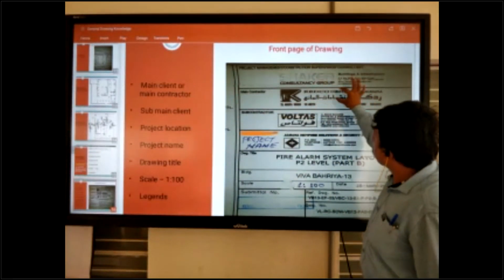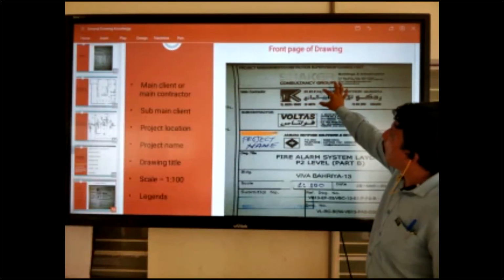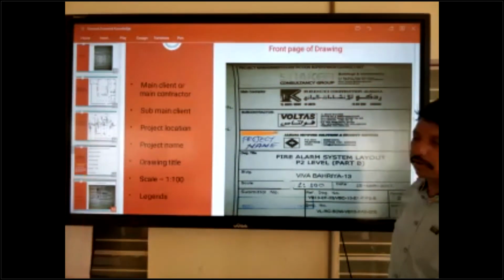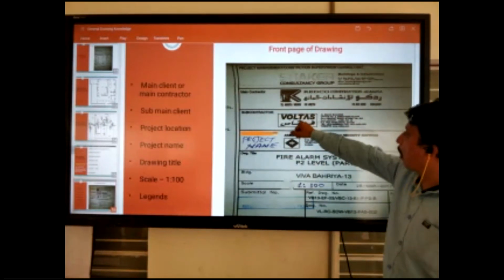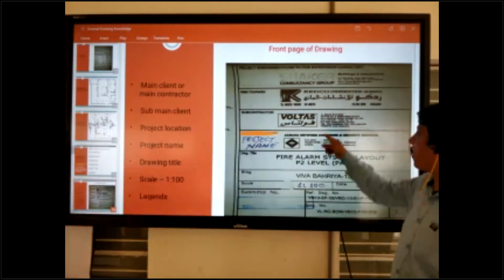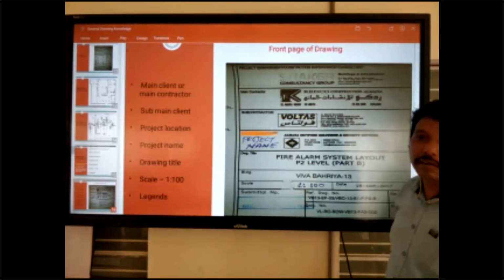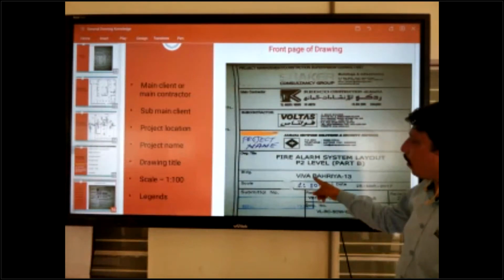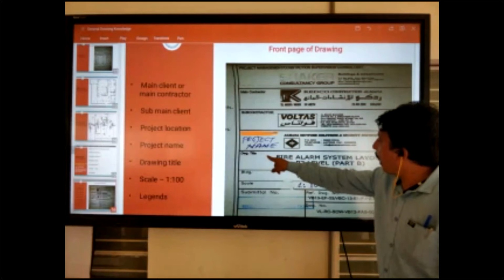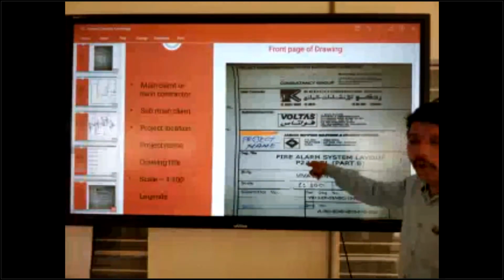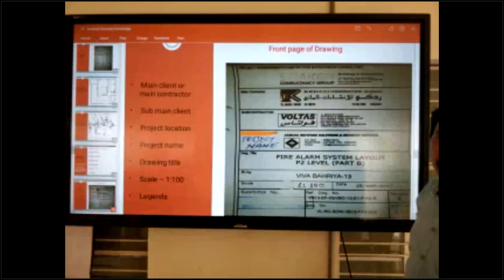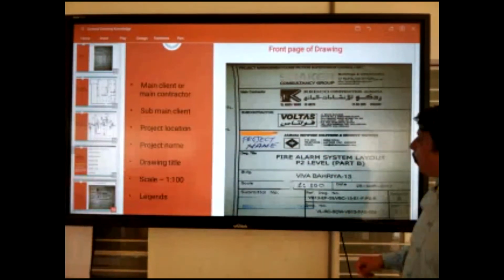Like, write the name of this one, who takes the main contract of this project, and the subcontractor. Subcontractor is Voltage. So which type of work is in the drawing title? Fire alarm system layout. So Voltage does the fire alarm work. Okay, you can be clear about this one.